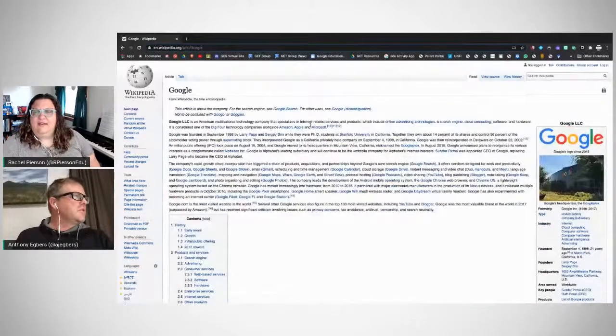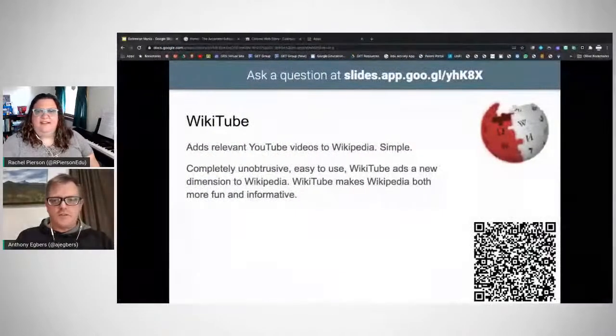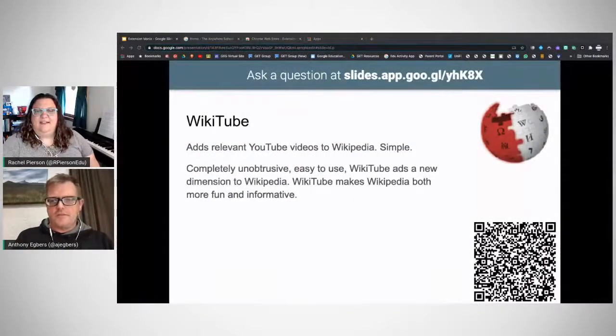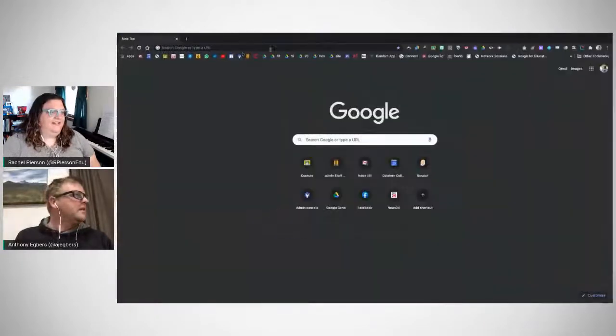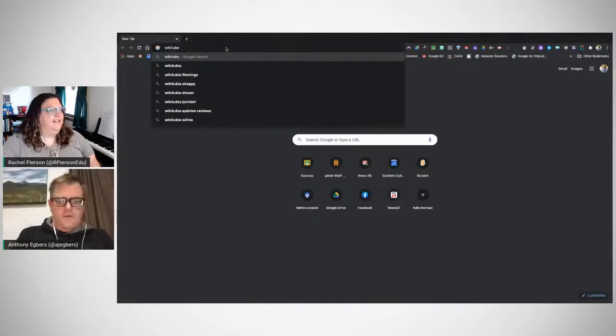And when you do the search, do I have it installed? Oh, I don't have it installed in this one. That's not going to help us much. Close down, come across, go to my other account. This is what happens when you have too many accounts. Let's try that again. WikiTube. Oh no, Wikipedia.